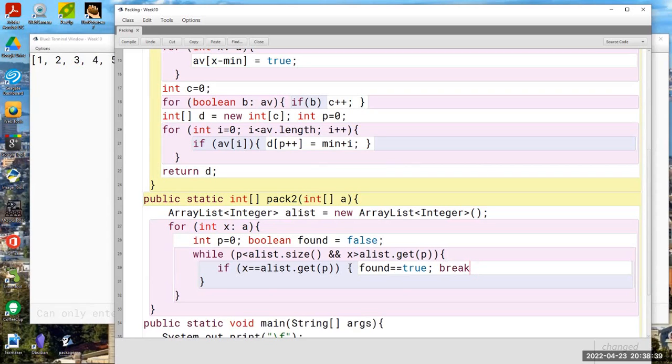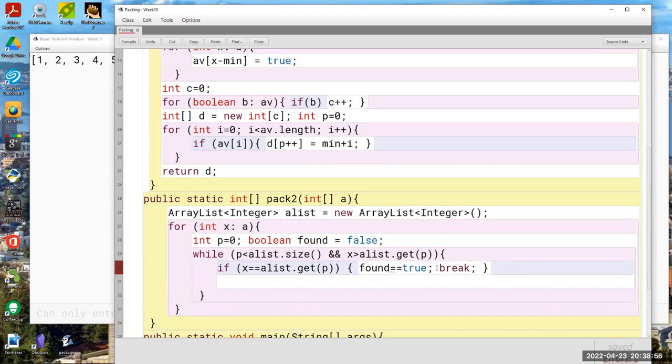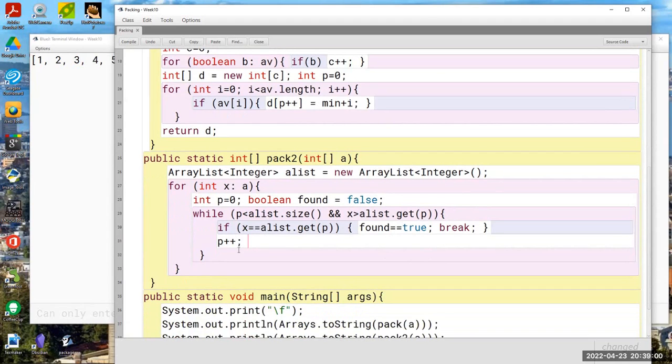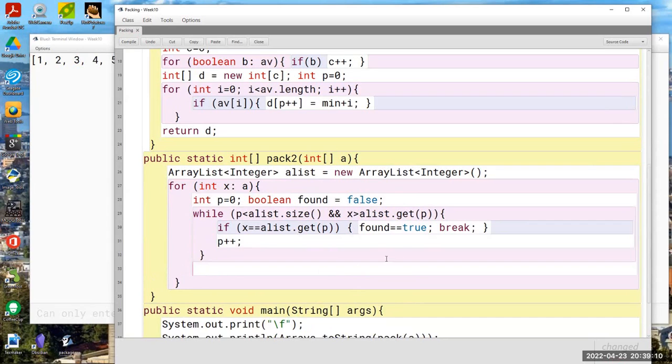I'm sorry, this one found equals true is okay. If it's equal, I'll do found equals true, and then here I will break out of the loop. And here my p will increase. So when I get out, it's possible that I equal some value in the list, so my found will be true.